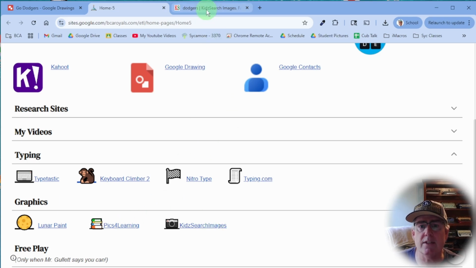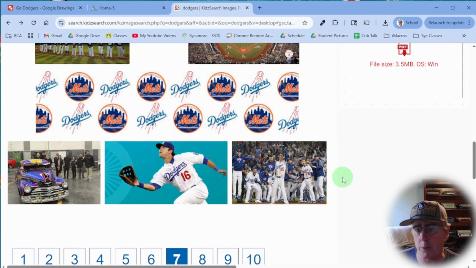So these ones purport to be safe. So I went to Kids Search. I already found a picture. Here we go. We got Cody.